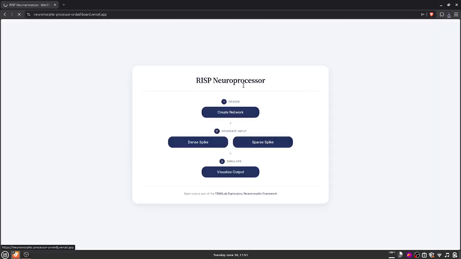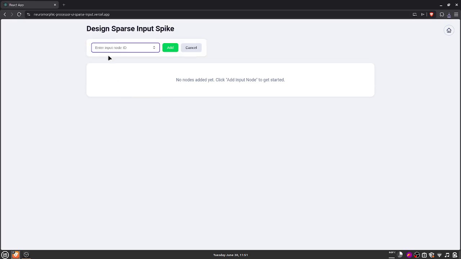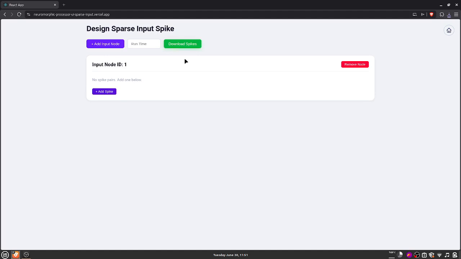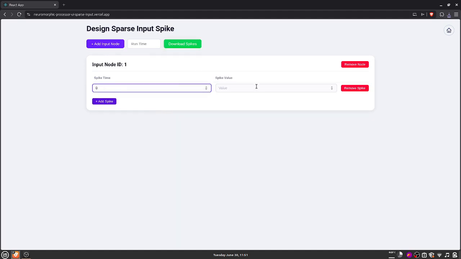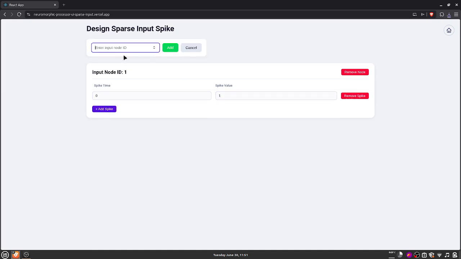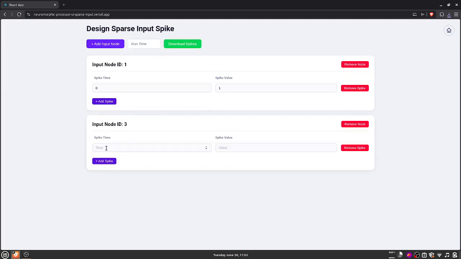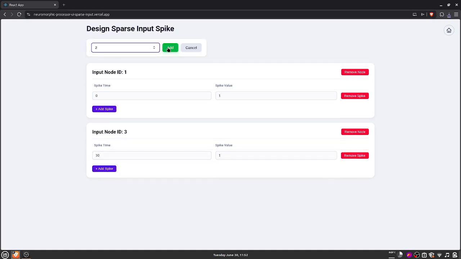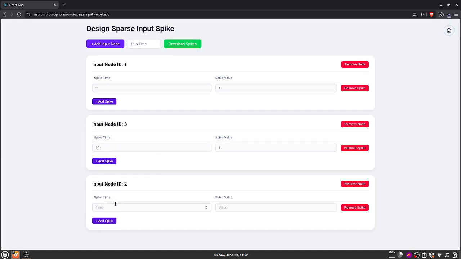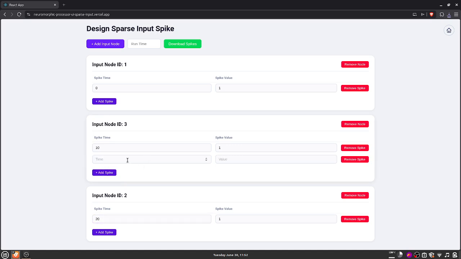Let's make some spikes. First spike we're making spike at node 1, which is the main node, and we're making a spike at time 0. Alright, and after that we're making a spike at node 3, which is the off node, and here we're making a spike of 1 at time step 10, and again at node 2, which is on node. Here we're having a spike of 1 at time step 20, and after that again back to node 3, which is off node. We want a spike at time step 21.